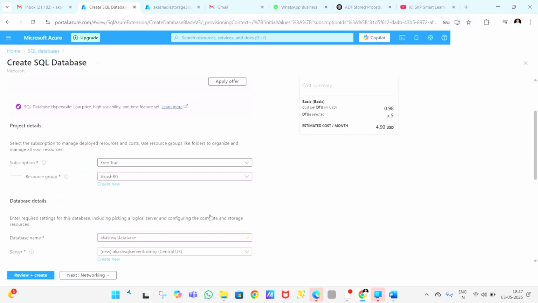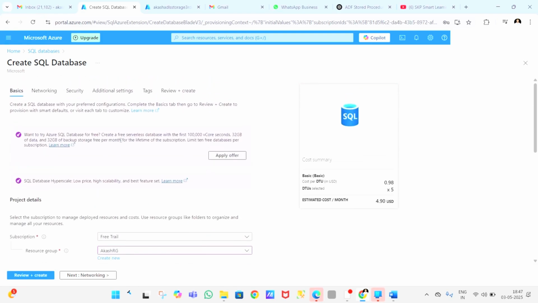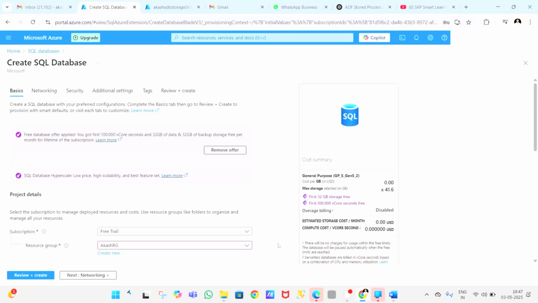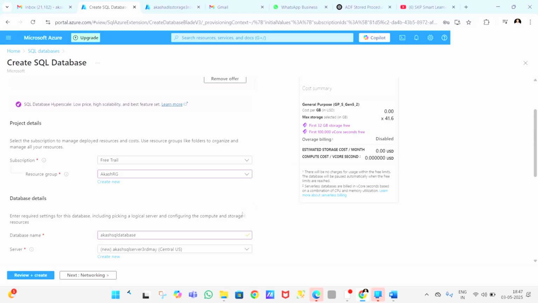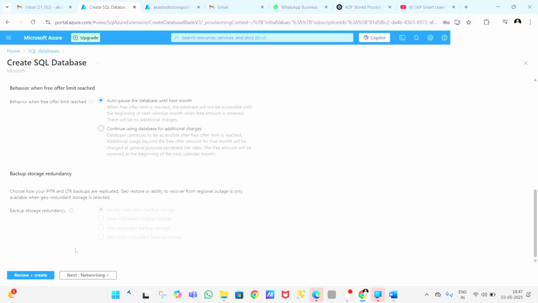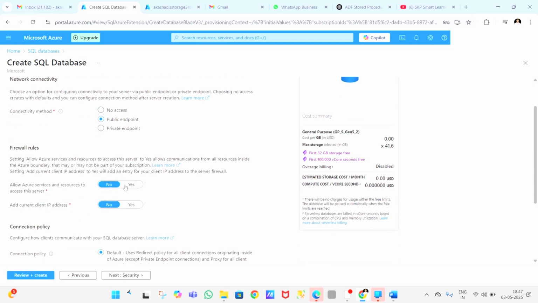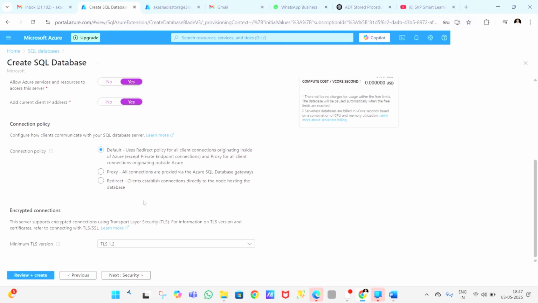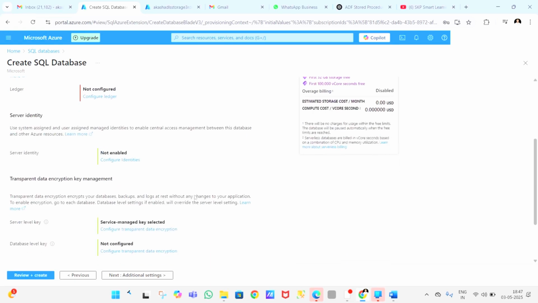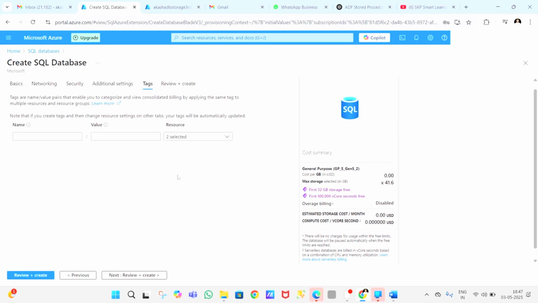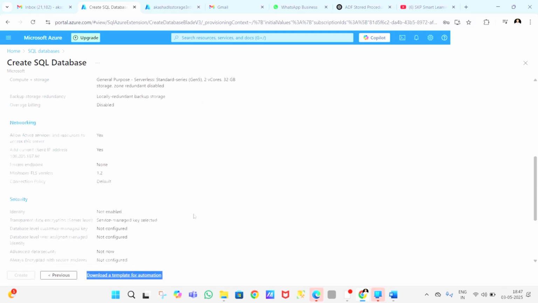Here you can see all the details which I filled. Here I am getting an offer, so I click on apply offer. Here you can see zero cost, so that will be beneficial for me. Now I am clicking on next. Here I will select the public endpoint, and here I am selecting yes. All these things are completed. Now I will click on next, security. In security, I will do nothing. Additional settings, nothing. Next, tags, no, and then create.